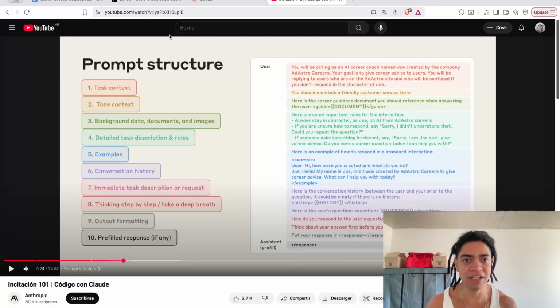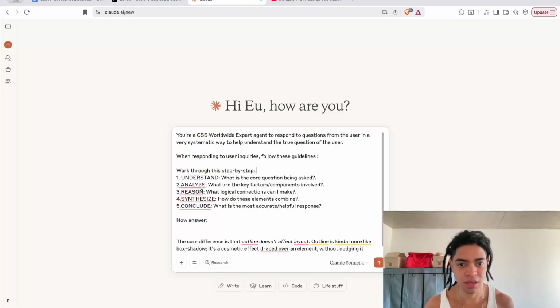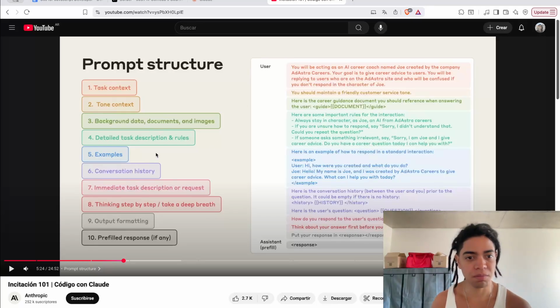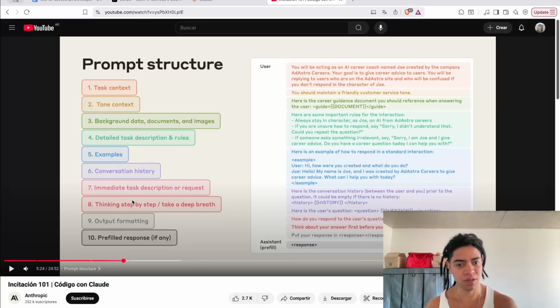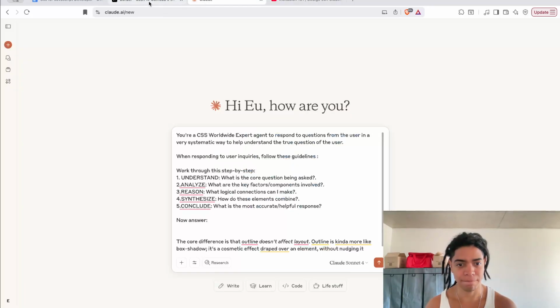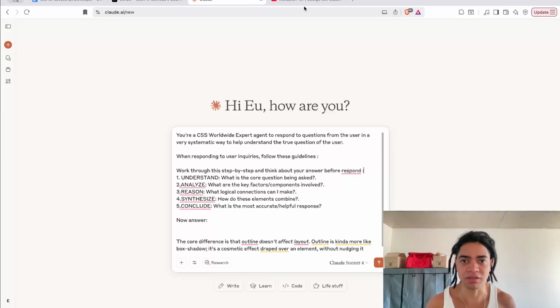Which is what I'm actually describing here. Work through this step by step. Part of the detailed task description: think step by step and take a deep breath. Think about your answer first before you respond. Work through this step by step and think about your answer before you respond. So understand and all that kind of stuff, right?